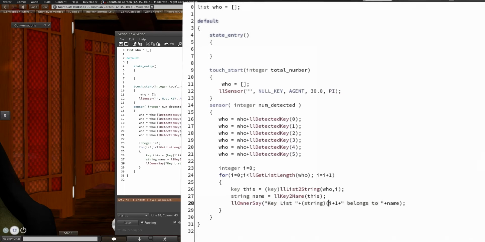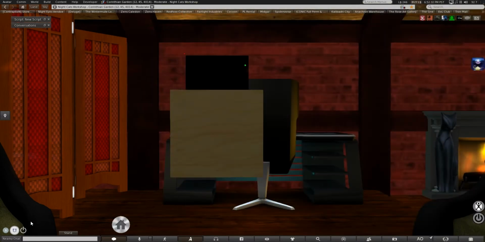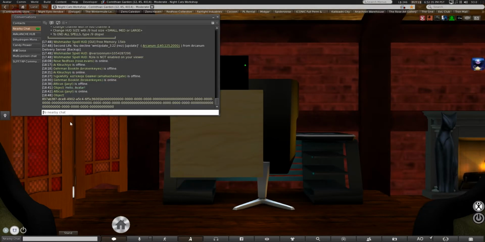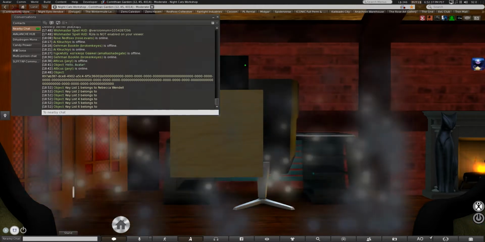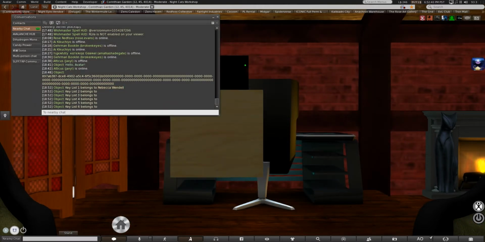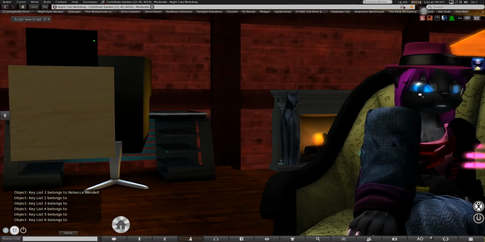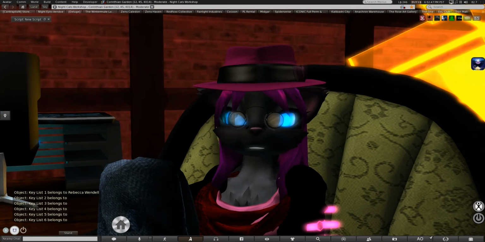And here, that had errored because the I plus 1, that's a calculation or a formula, that it couldn't convert all of that at once until I put it in parentheses, which says to treat that as a single unit. So it was able to convert that. There we go. Key list 1 belongs to Rebecca Wendell. I don't have anybody else in Sim, so I can't test on anyone else. But that gives you a very basic introduction on the use of sensors.